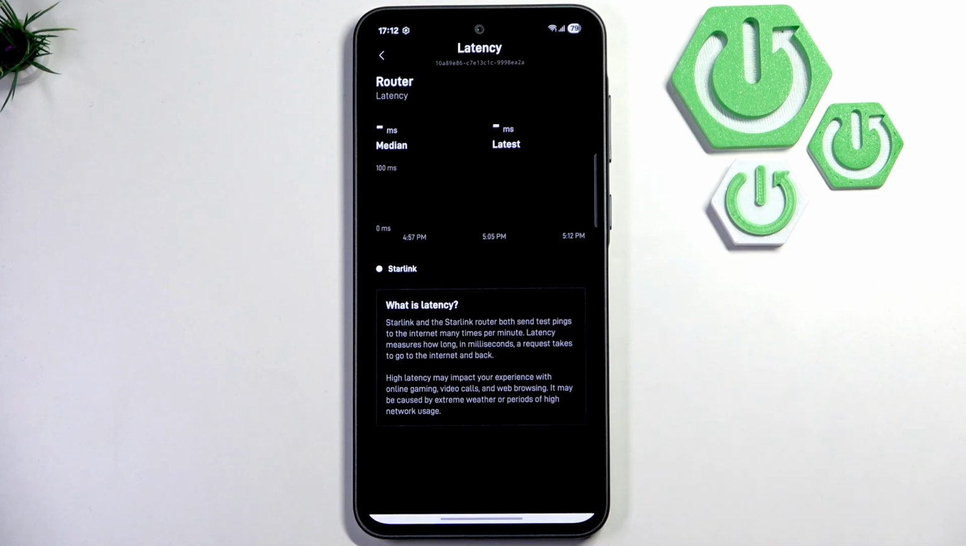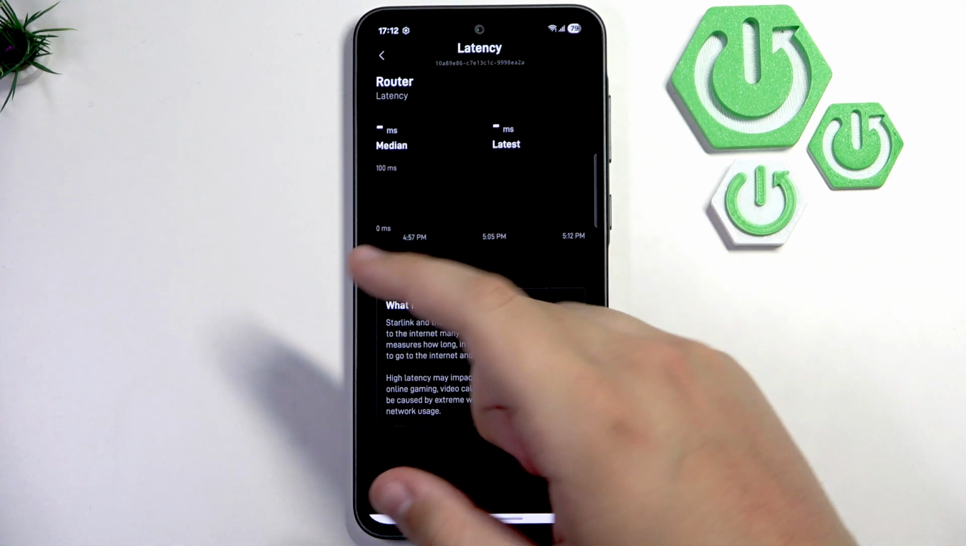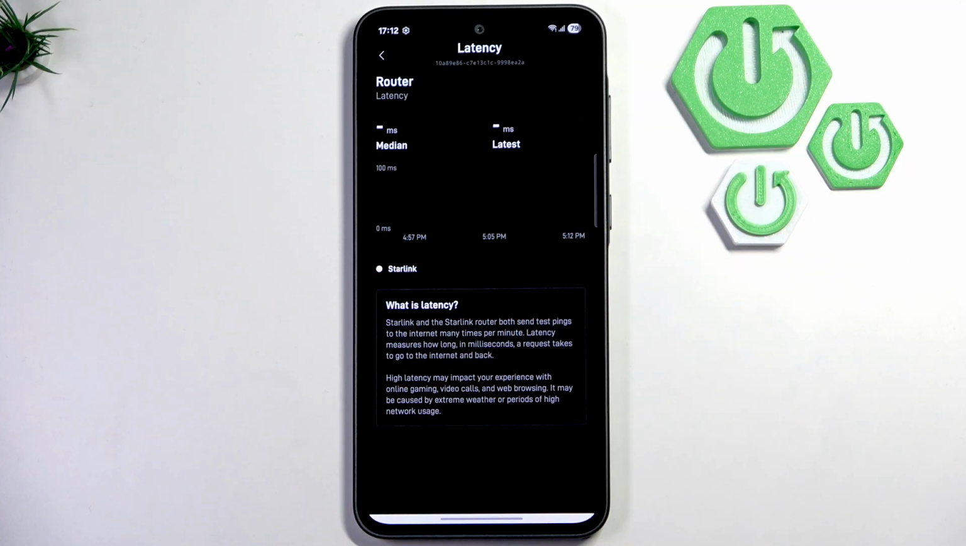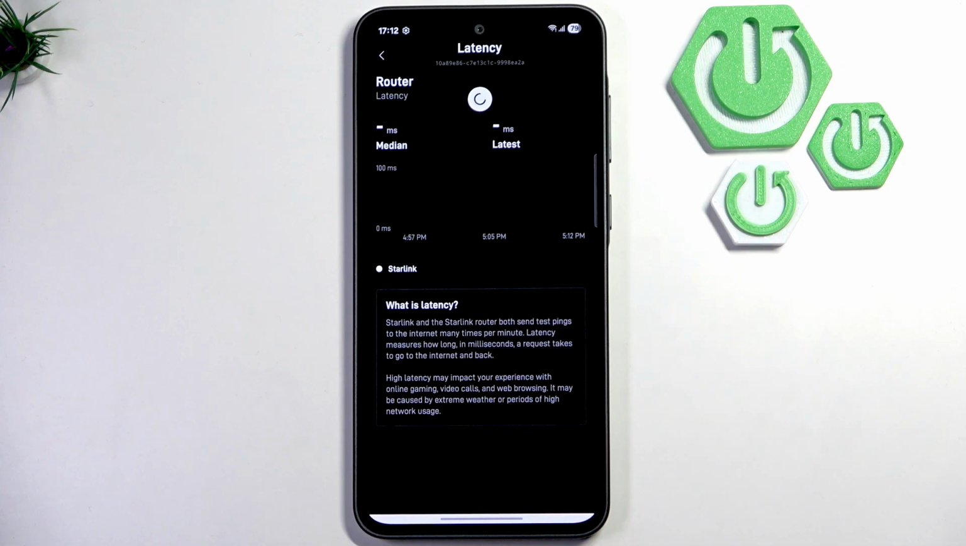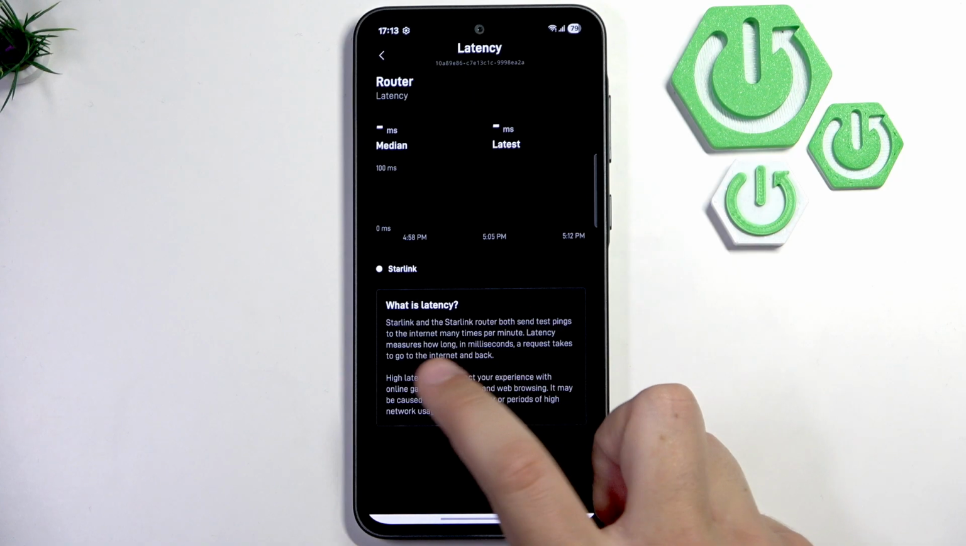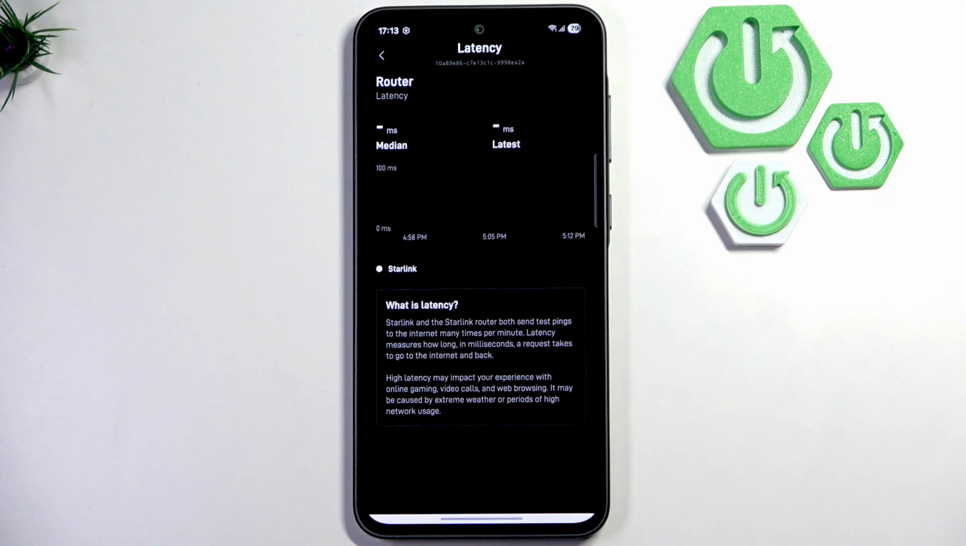Now as you guys can see, here we have the latest, and here we have the median, which is the average. So basically, what is the latency? It sends test pings to the internet to see how long in milliseconds your requests take to go to the internet and back. So basically, high latency may actually be bad for you when you are video calling, playing video games, or simply watching videos on, let's say, YouTube.